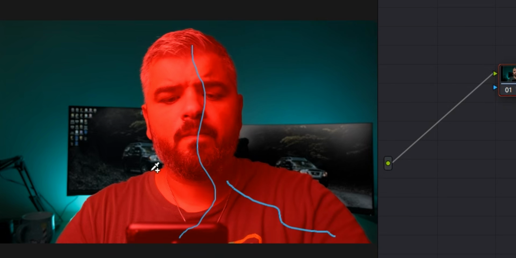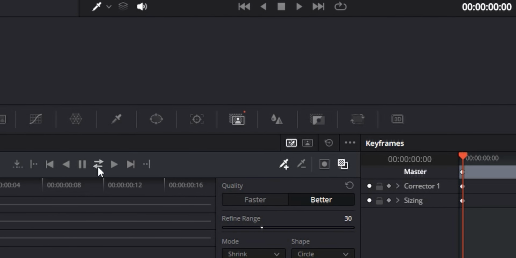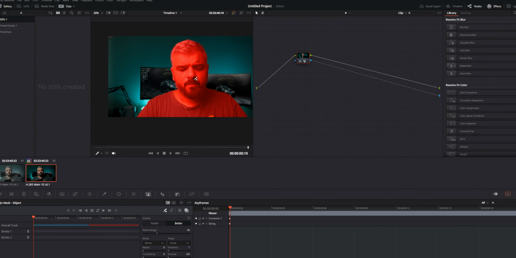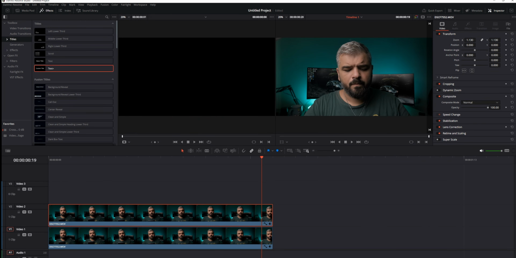If you select something wrong, hold Alt, so you will have the qualifier with minus sign, and you can deselect stuff. So you can see I deselected my hand, but I don't need it. And everything that is red is going to be tracked. So basically what we need to do now is click on track back and forward and wait till Davinci analyzes everything.